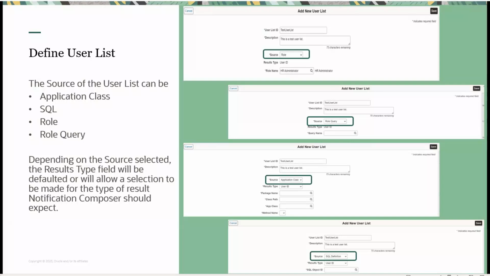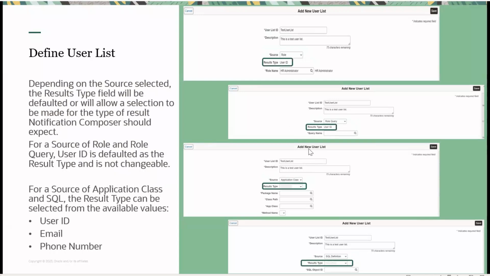This is where you could actually have multiple roles in a role query, and it can resolve to what users actually have those roles. And depending on the source selected, the result type field will be defaulted or will allow a selection to be made for the type of result Notification Composer should expect.